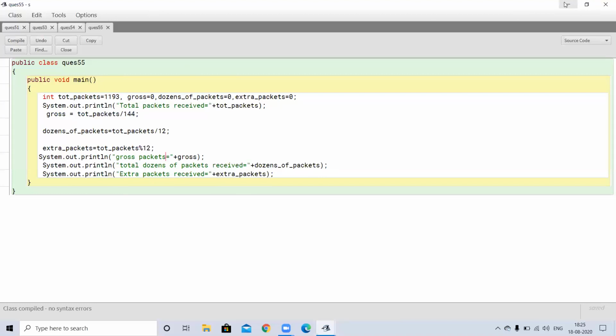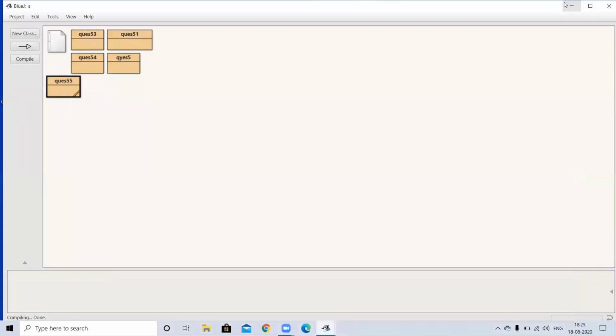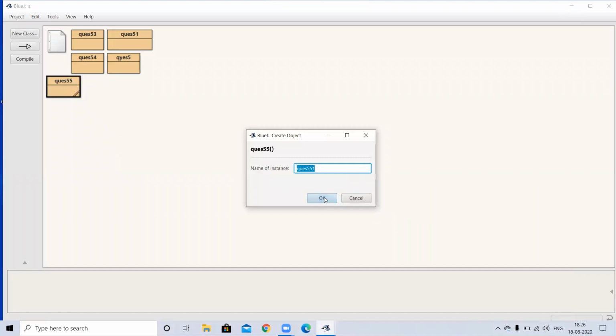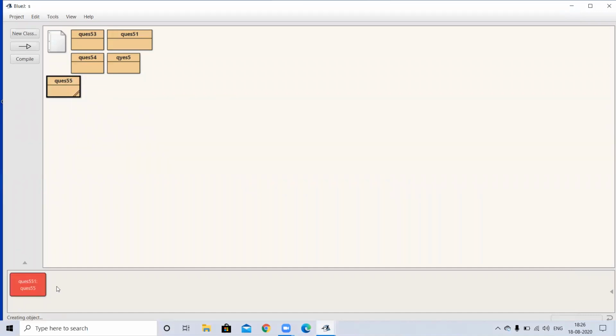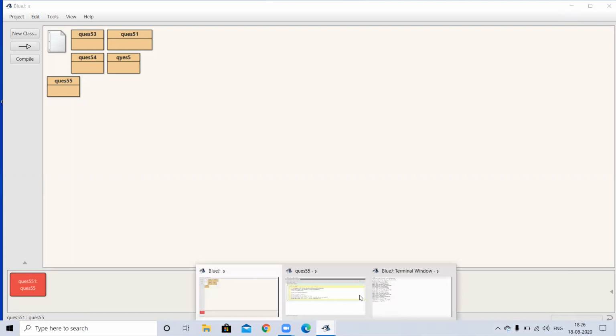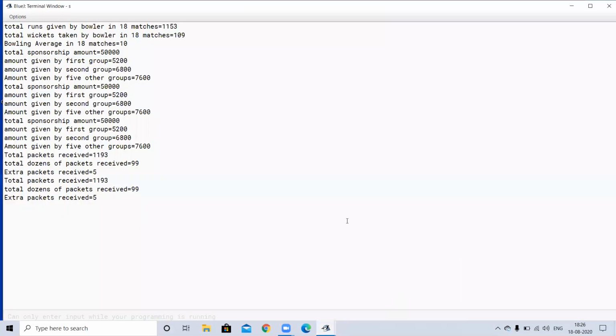So we will run this. Okay, this is question number 55. So I will run question number 55. This is the object. Right click, I will run this. Okay, so what is here? Total number of packets 1193. Gross packets are 8, and dozens of packets are 99, and extra packets are 5.